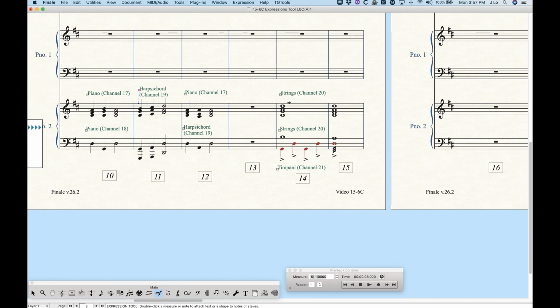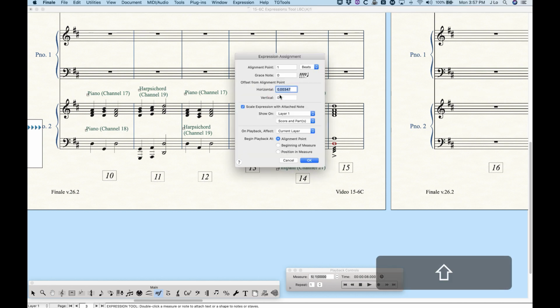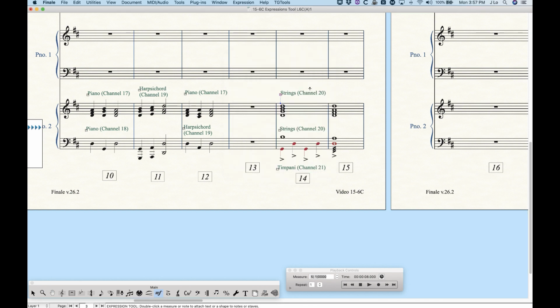And then again with the last 2 measures here, I've got layer 1 set to strings and layer 2 set to timpani. Now, the trick about this is that when you do apply these expressions, if you're applying it to the entire staff, this is the expression assignment, so shift double click, where it says on playback affect current layer. That just really means all the layers in the staff.